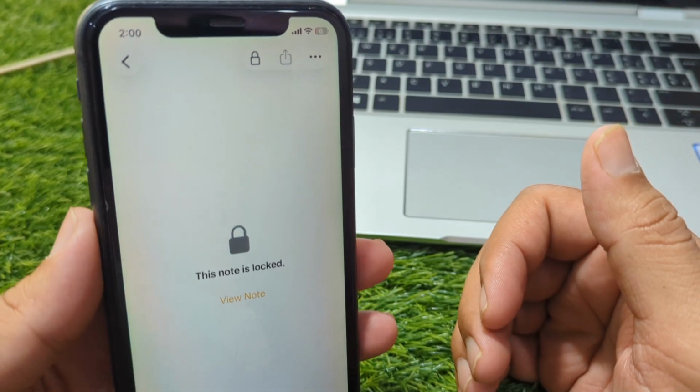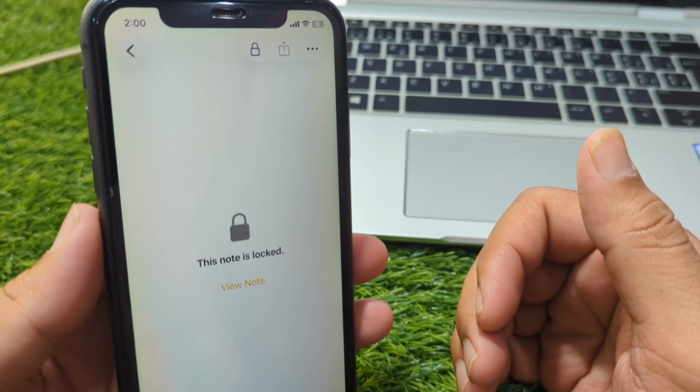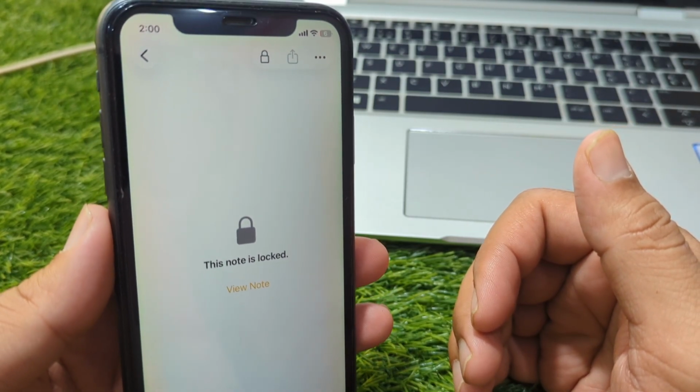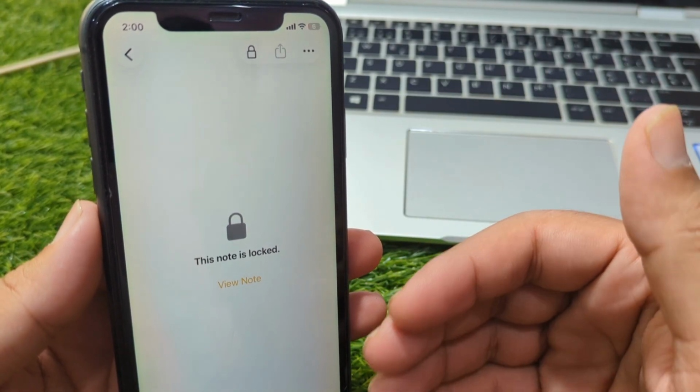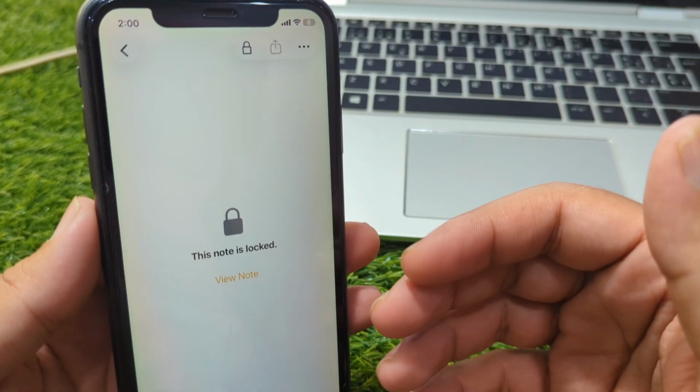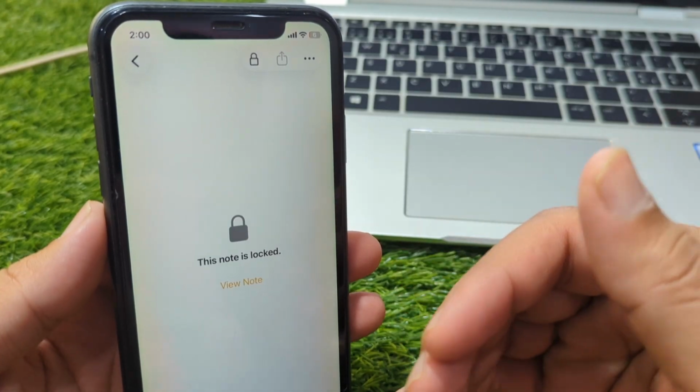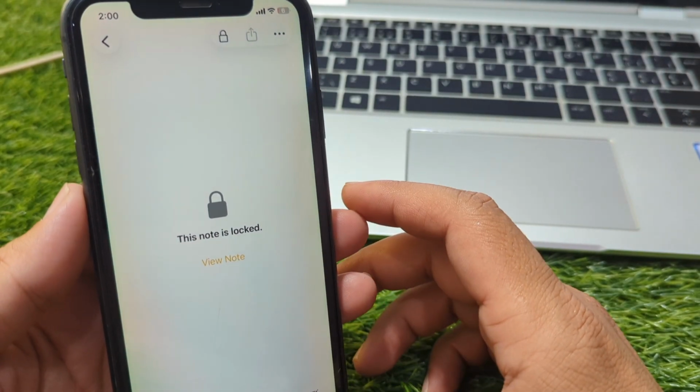So guys, in this video I'm going to show you how to unlock notes without Face ID or password on iOS 26. So guys, if you have locked your notes and you are unable to open them with your Face ID or the password, here I will show you how you can unlock them. So guys, for that you have to simply watch this video till the end.